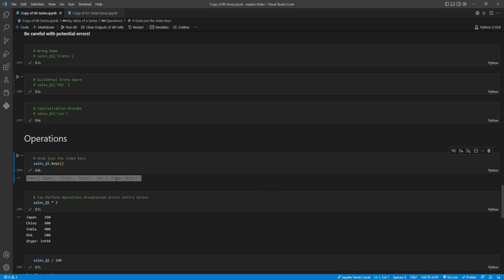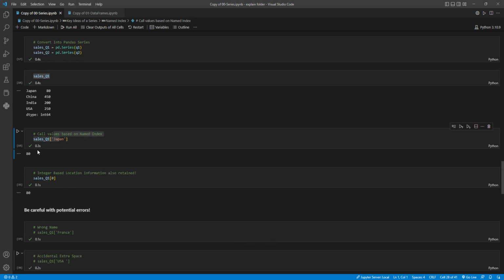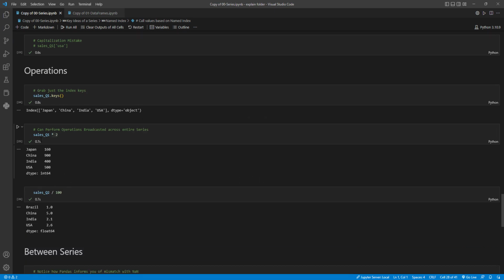We can perform operations broadcasted across entire series. So for example, this is like NumPy. We can just say we want to multiply each value in my data by 2. So if we simply multiply by 2 like this, it will multiply everything in our data by 2. So for example, Japan was 80. When we multiplied it by 2, it gave us 160, etc. We can also, for example, divide by 100 and it will give us the values. But in this case, we are doing this with the sales Q2. So we have different values like Brazil, China, India, and USA.